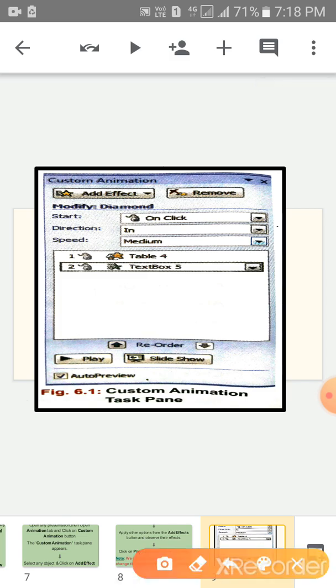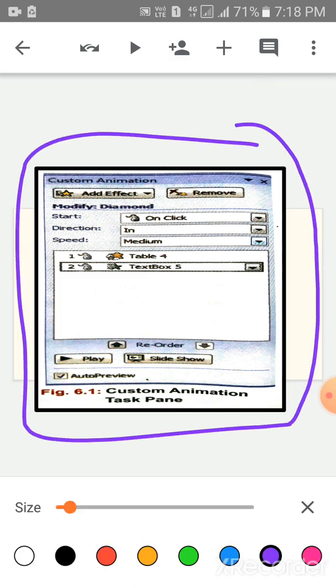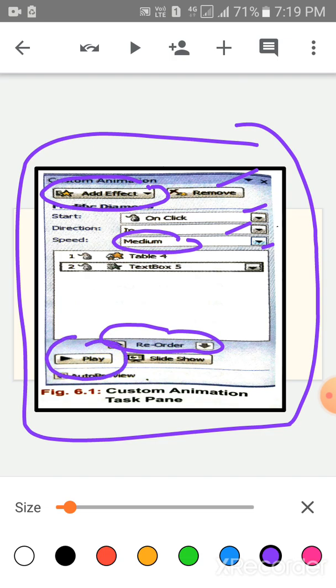Now, children, look at the screen. You can see this is the custom animation dialog box. The add effects button is there. If you want to remove, the remove button is there. Here, click on start. Then if you want to give the direction, click here. Speed, medium, fast or slow, you have to click here. The reorder option is there, and if you want to play it, the play button is there and slideshow is also there.